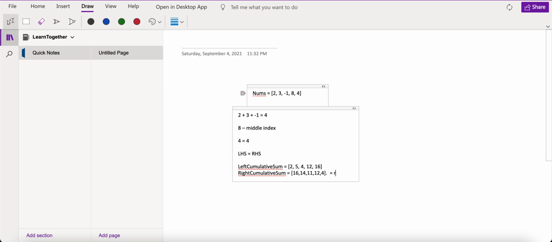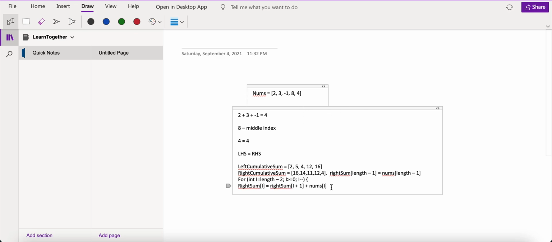that is actually we will be storing right sum of length minus 1 is equal to nums of length minus 1, and we will be traversing for I is equal to length minus 2, I greater than or equal to 0, I minus minus, and this right sum of I will be equal to right sum of I plus 1 plus nums of I. That is, we are filling from right side to the left side.